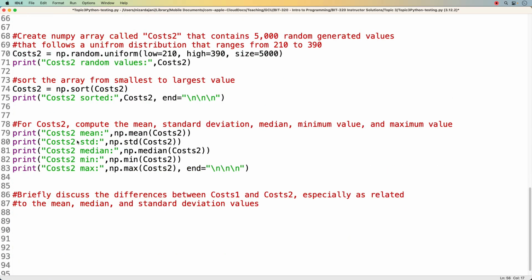Now for costs 2, we need to do pretty much the same thing, but instead of getting a normal random generation, we want to do a uniform random generation for our distribution. And it wants us to specify the range, meaning we want to use numbers from 210 to 390. And code-wise, it's very similar to the random normal distribution. Again, it's np.random, but instead of .normal, I'm going to call the uniform method. And again, it takes 3 arguments. They're a little bit different. This is for the low value, this is for the high value, and this is for the number of values that we want to randomly generate.